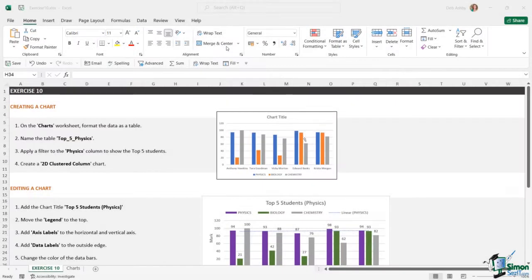In this exercise, we're going to practice creating and formatting charts. So on the charts worksheet, I'd like you to format the data as a table. I'd like you to name the table Top 5 Physics. And then I'd like you to apply a filter to the physics column to show the top 5 students.